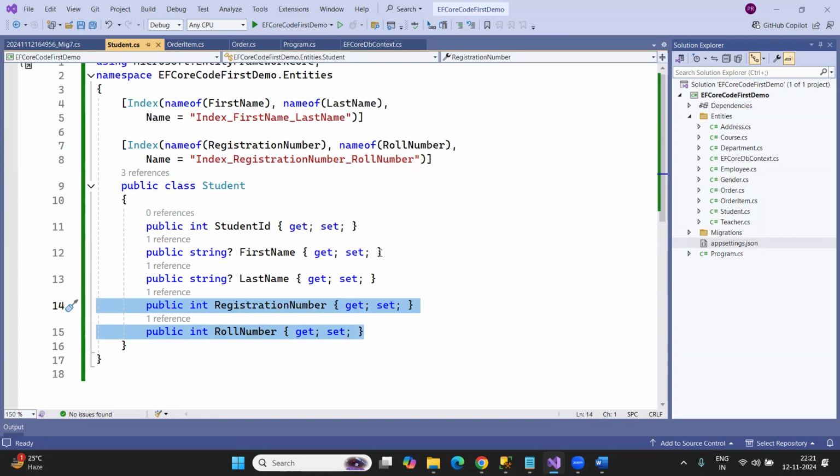So only if these are not updated very frequently, meaning once the registration number and roll number are inserted, they are very rarely going to be updated, in that case you need to consider using indexes on such columns. If they are updated frequently, then you should not consider using indexes. Clear, guys?